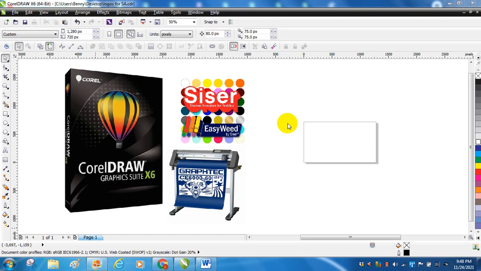Hey there guys, today I'm going to show you how you can turn an image into a vector image using CorelDRAW 6. This is the software that I use, and I use GraphTech CE6060 for my cutting plotter.